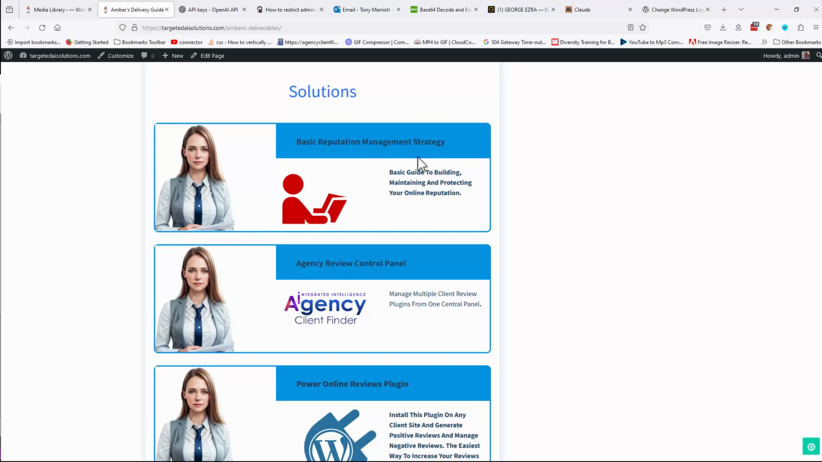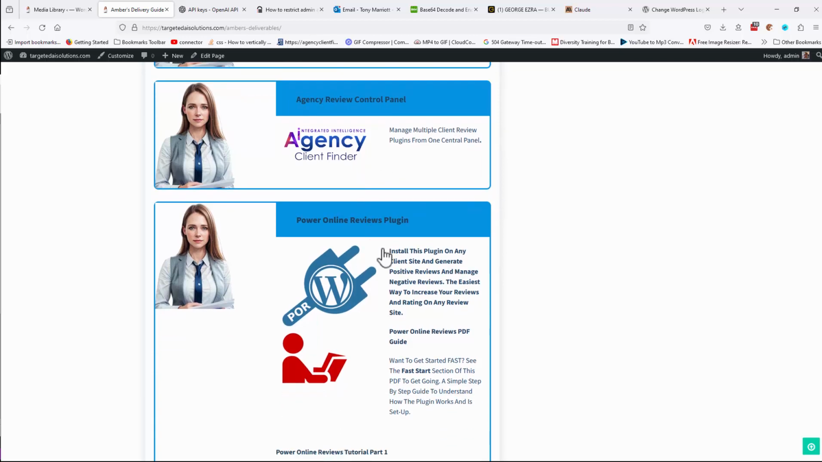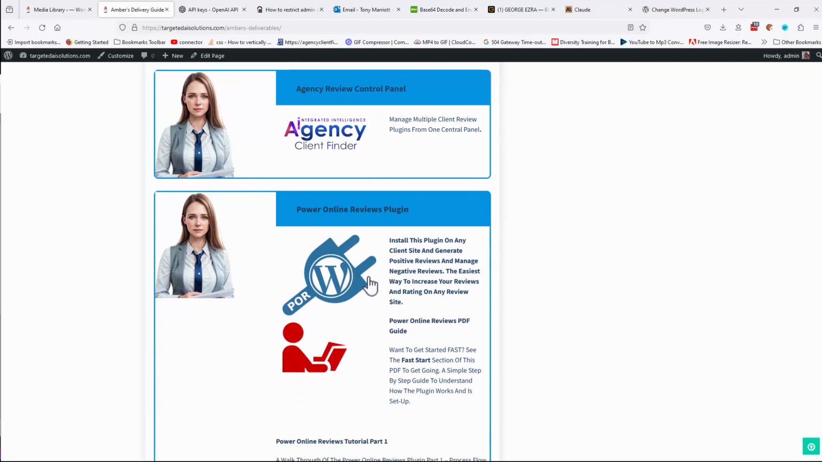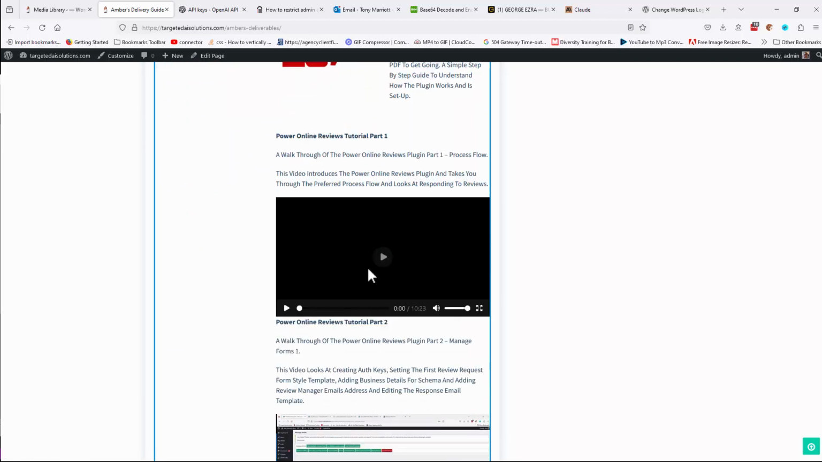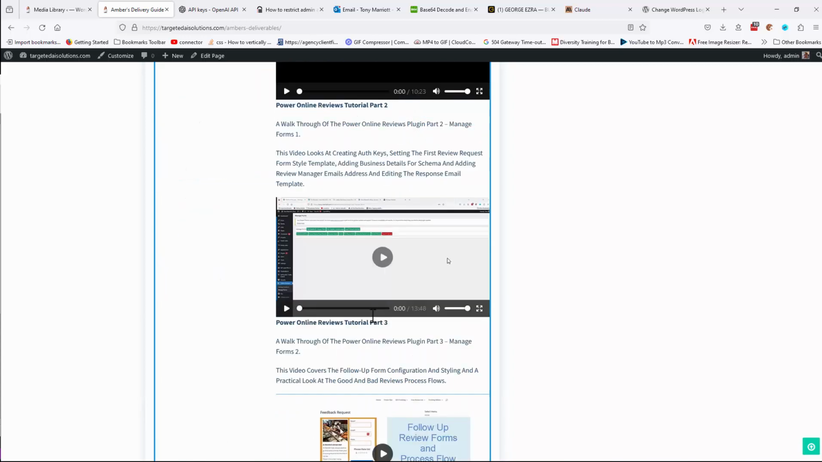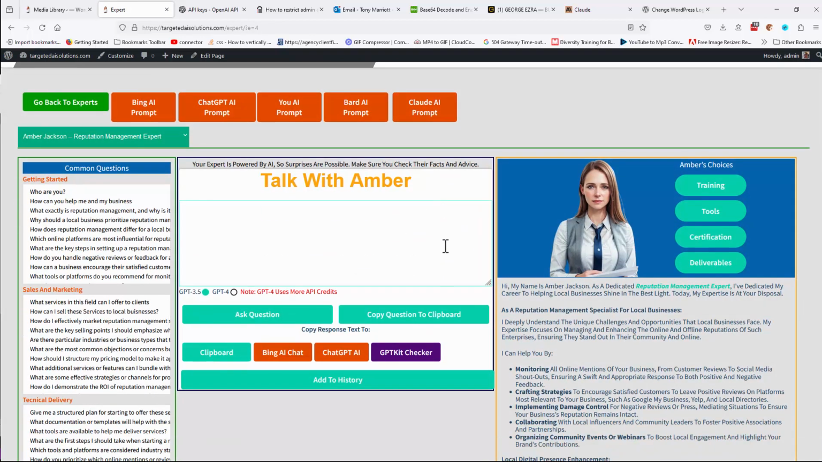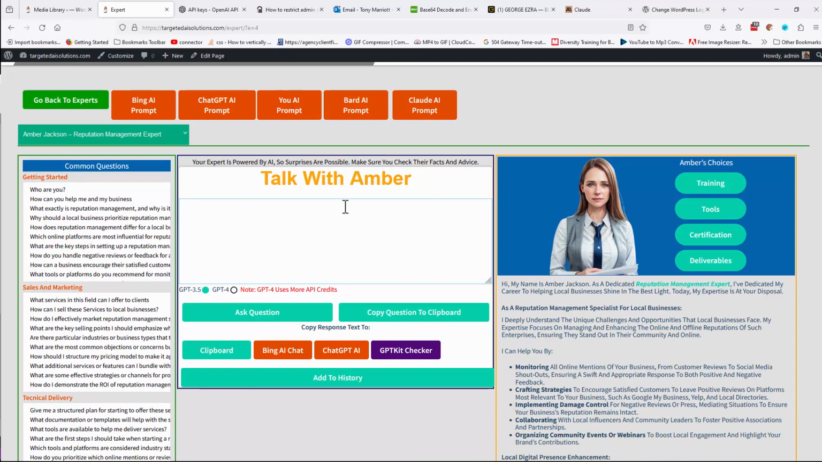So basic reputation management strategy: manage multiple client review plugins from essential panels. This is part of the Power Online Reviews plugin that they use for reputation management, and a video on how to use it. So all that will be available to you from your local expert. And of course, each one will be different. Basically, you can type anything you like into this to talk with whoever your expert is and ask the questions.